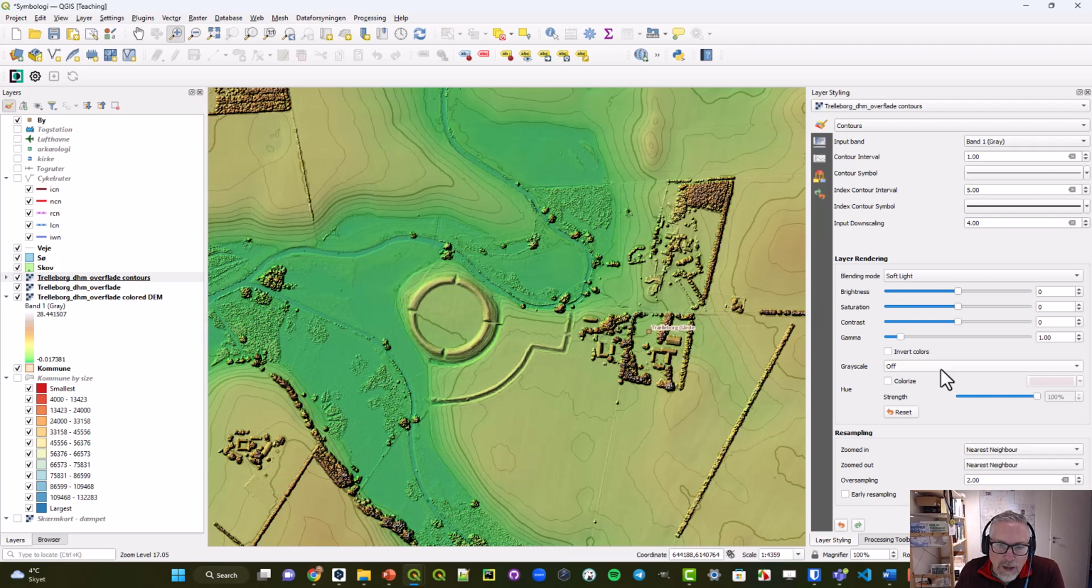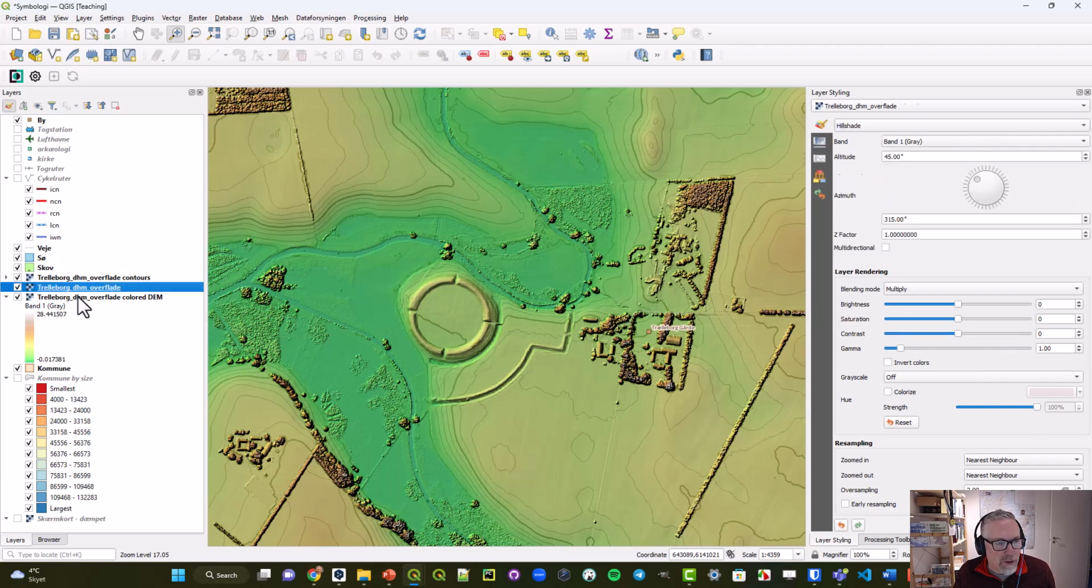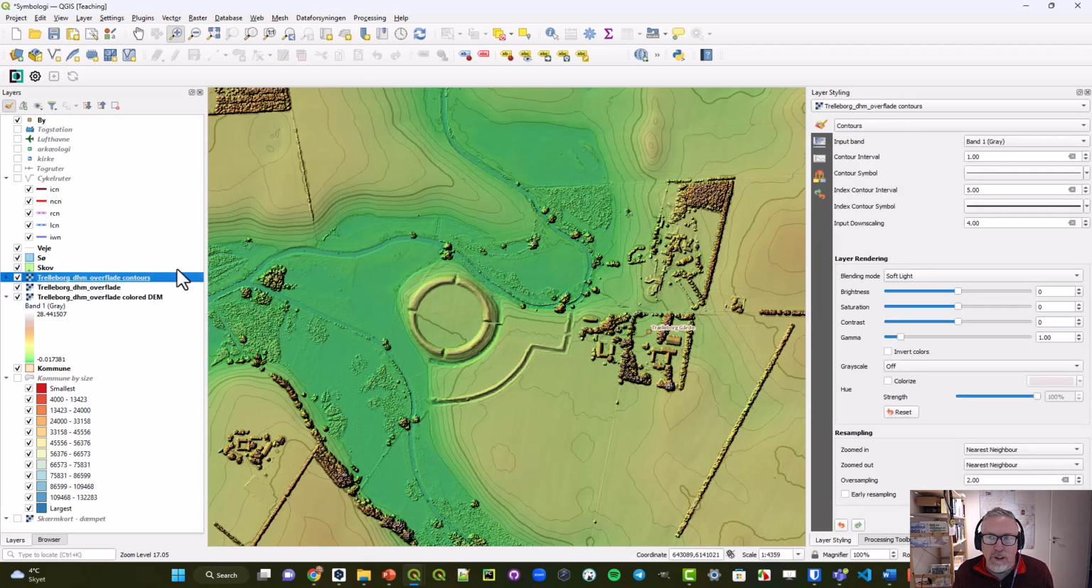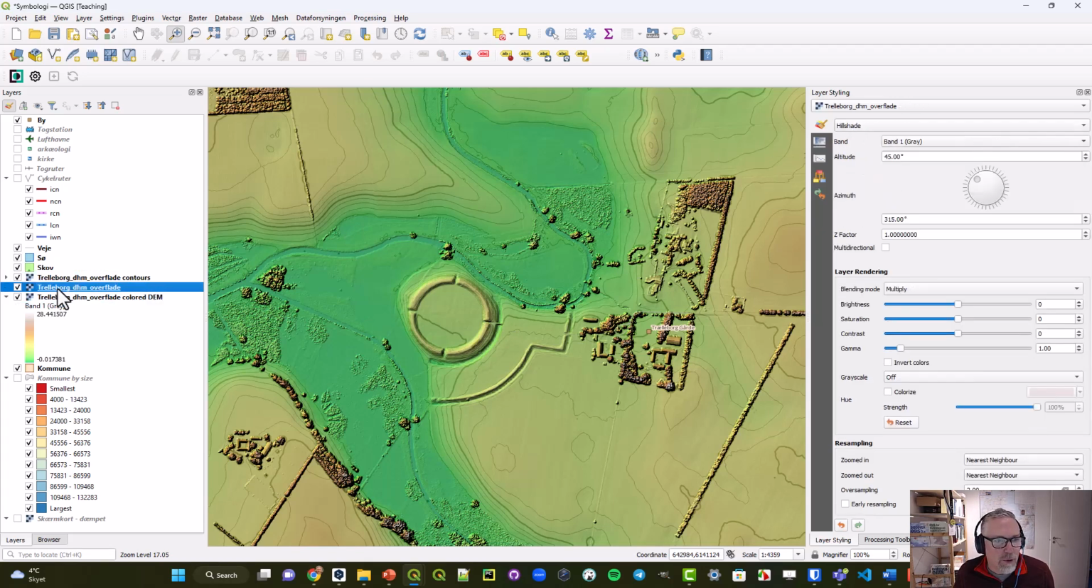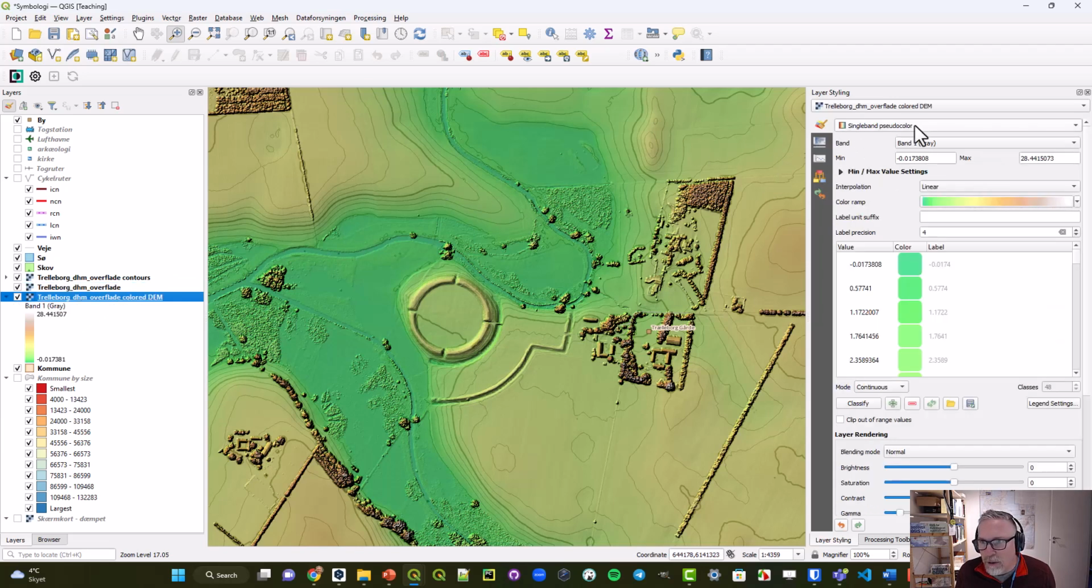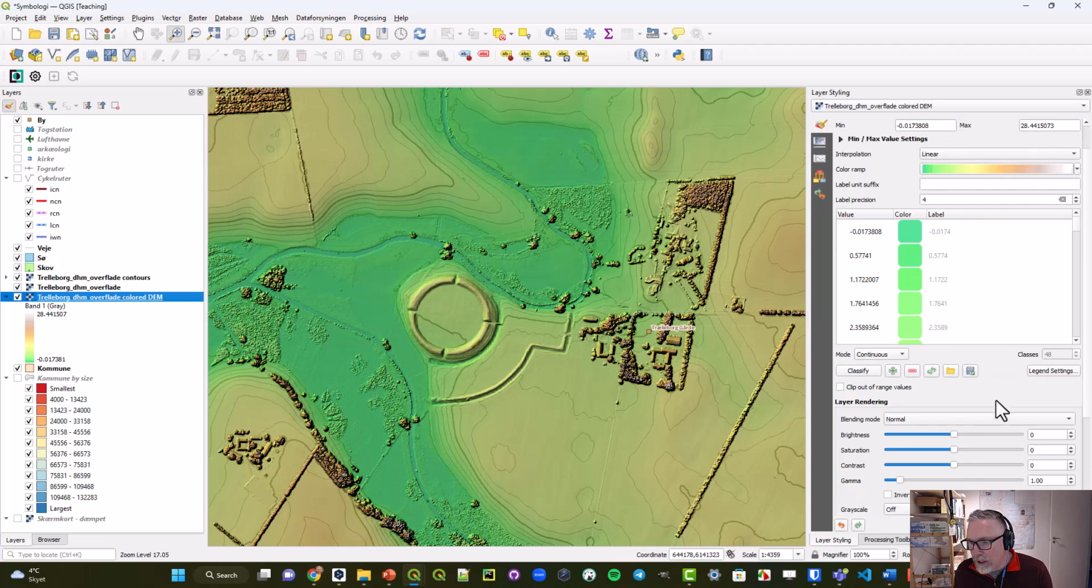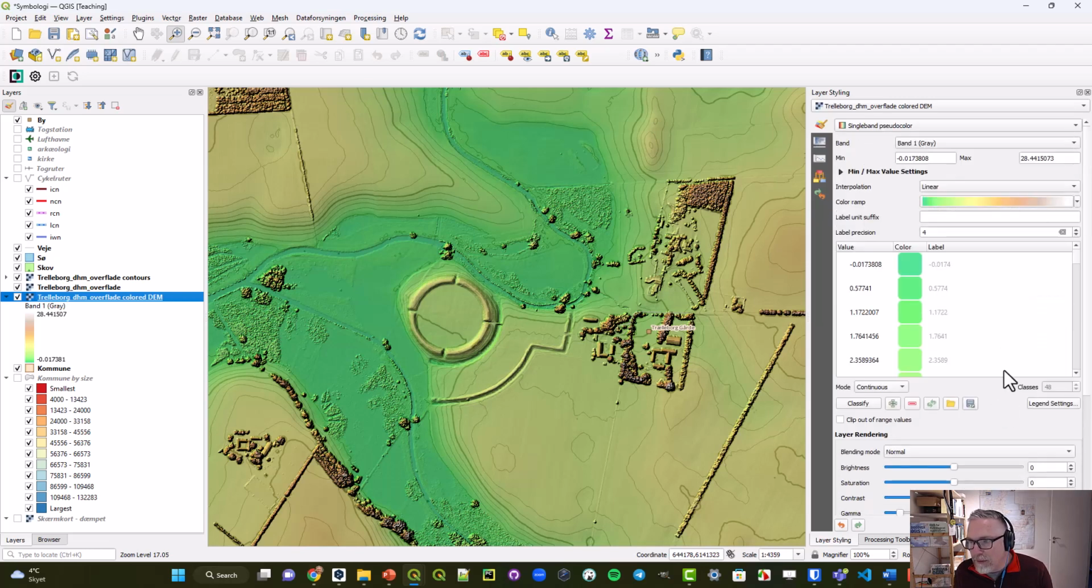And so now we have a really nice rendering of this ring fort in just a few minutes using a combination of 3 copies of the layer. One using the contour renderer, one using the hillshade renderer, and the third one using the single band pseudo color renderer with a color ramp we just loaded. And so if we like this color ramp here, one thing we can do is save it.